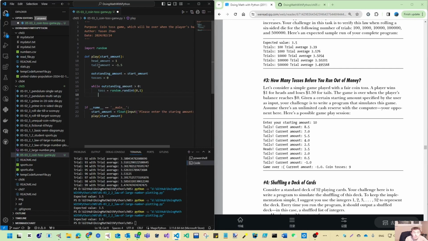So once we make a toss, tosses equals tosses plus 1. You can also write this as tosses plus 0, 1. It's the same way, but I just make that more clear. So we will try to see: the toss is either 0 or 1.